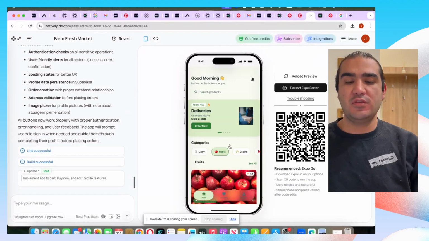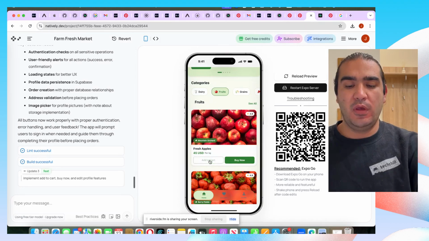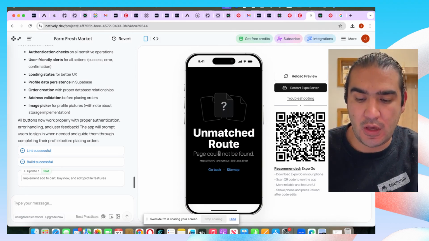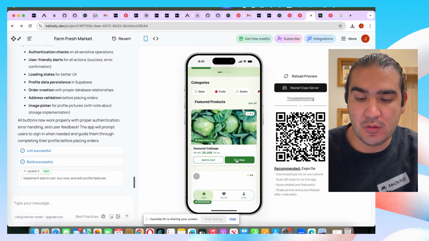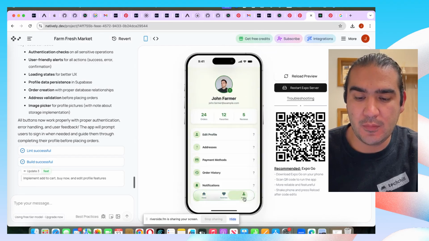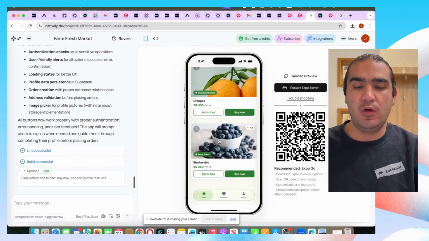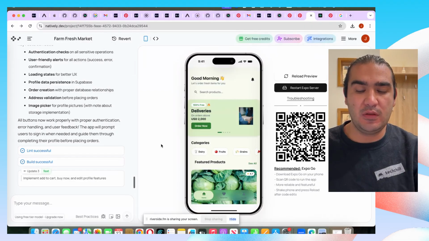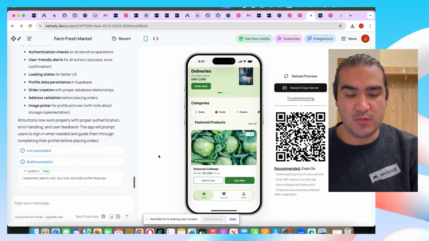So actually we see that, for example, I gave a general prompt, and it doesn't work. I cannot click to add to the cart and then buy it. Also, I cannot edit the profile. So that's why I will prompt that, okay, please fix this button so I can add this. I want to be a bit specific.